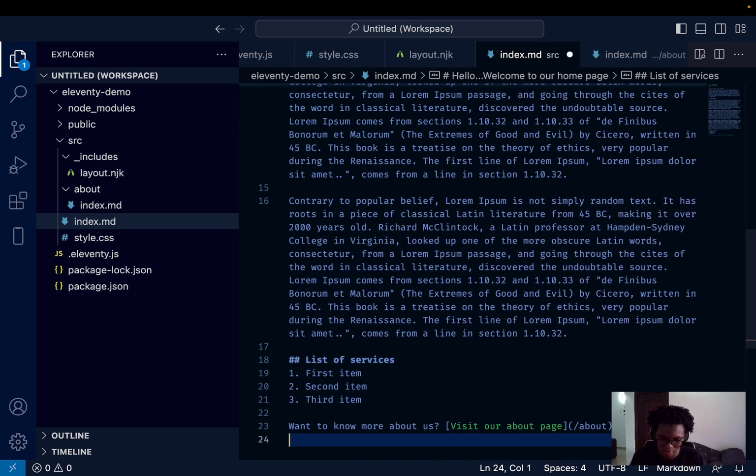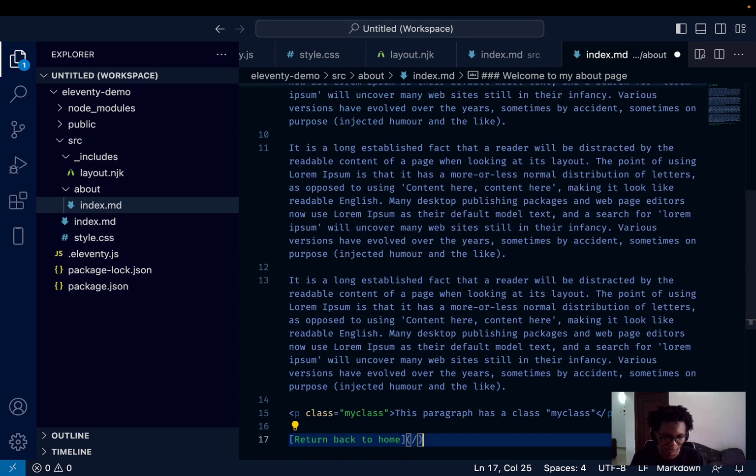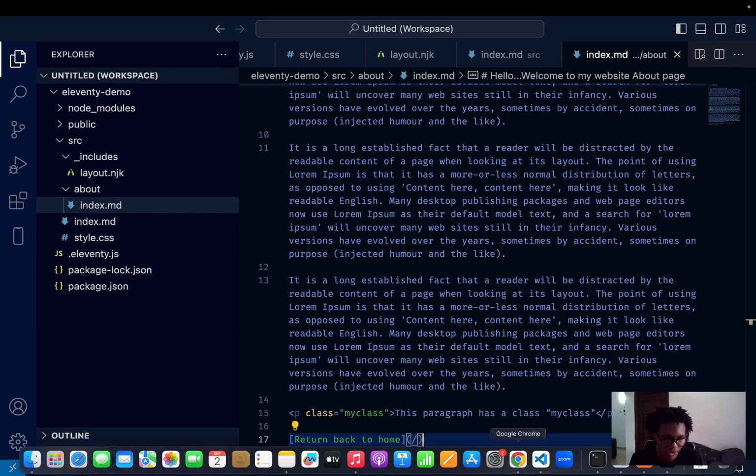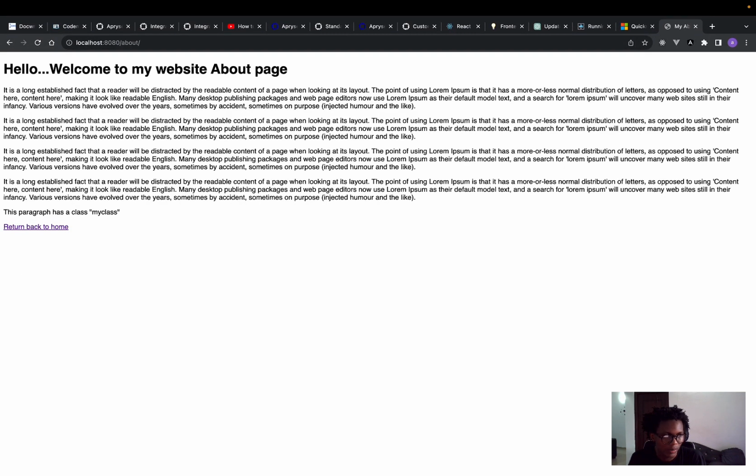And the same thing is also applicable to the about file. In the about file, we're also going to do the same thing and copy this content inside of here, just to have something fuller in the application. Now, if we go back to the page, we have this as our index file, and we have this as our about page file.